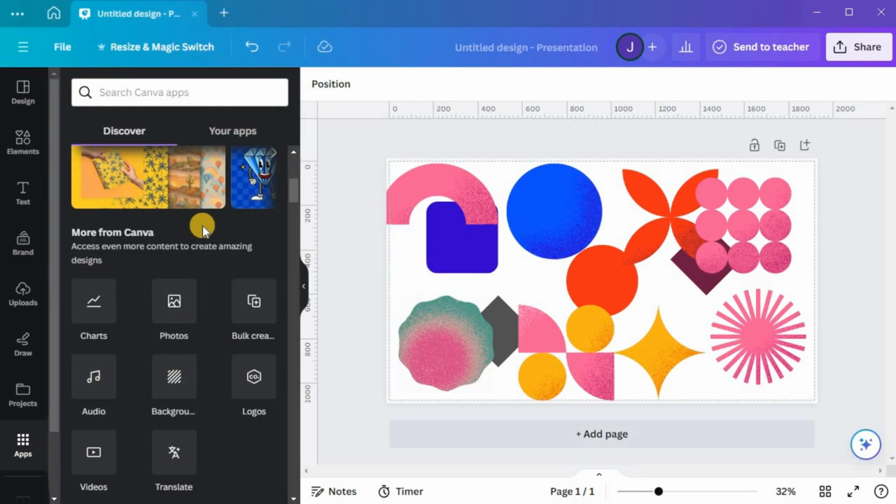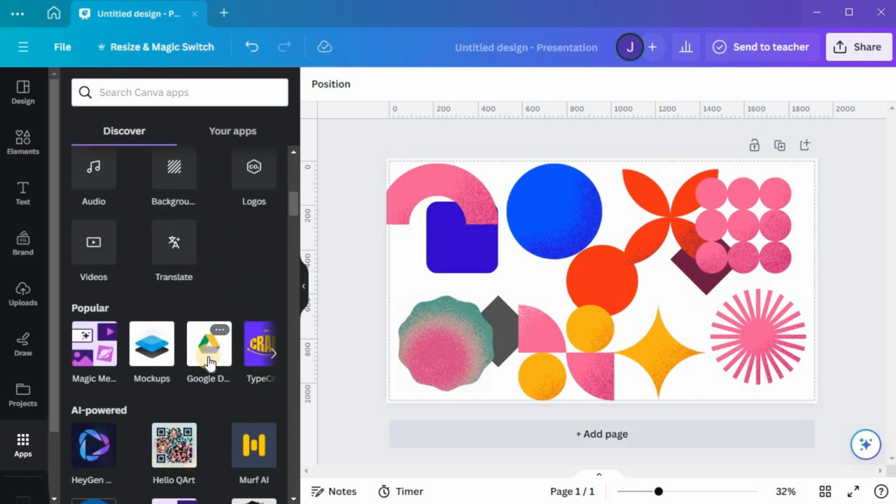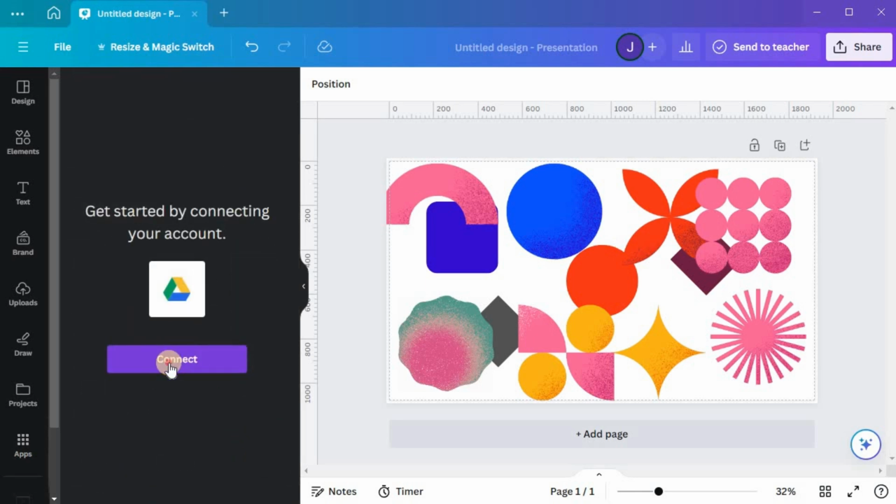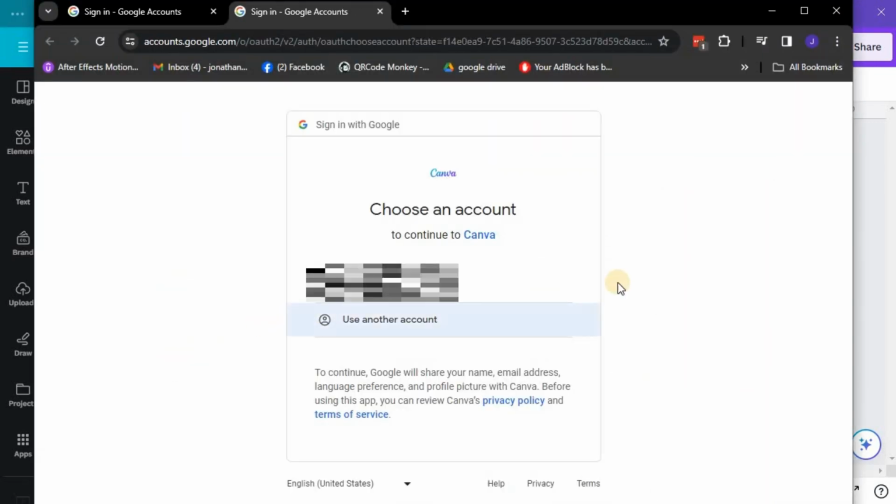Connecting Google Drive. Once you're in the Apps section, scroll down until you find Google Drive. Click on it and then select the Connect option. This will initiate the connection process between Canva and your Google Drive.